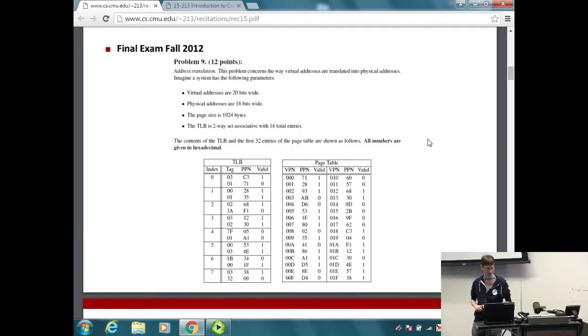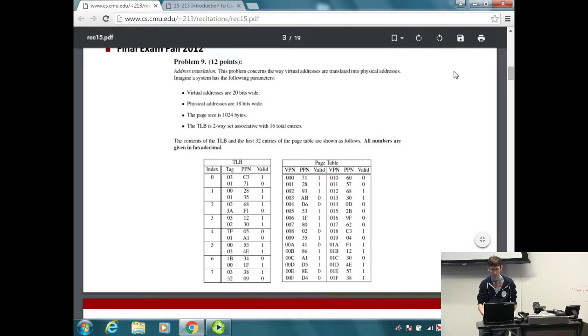Okay, so this first one is from Fall 2012, problem 9, about virtual memory. Is this big enough that people can read it, or should I zoom in a bit? Can you guys see this? No? Let's see, how do I zoom in?